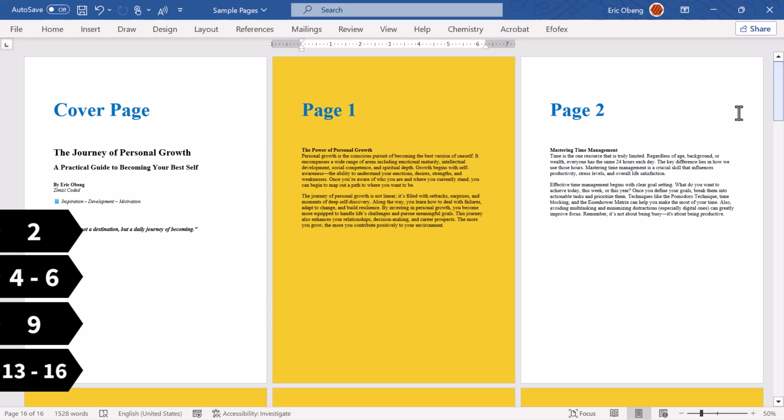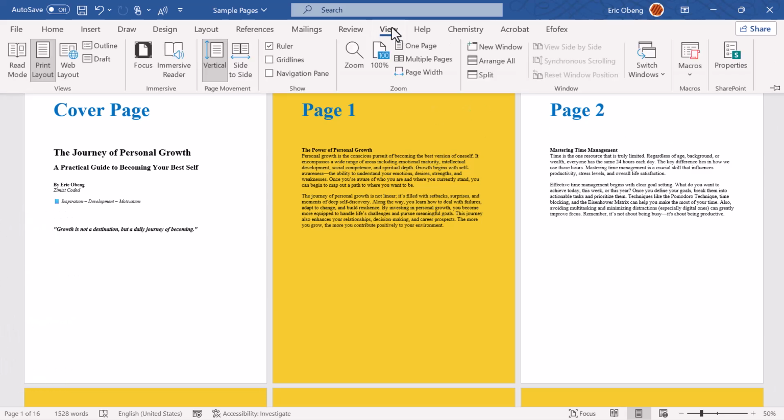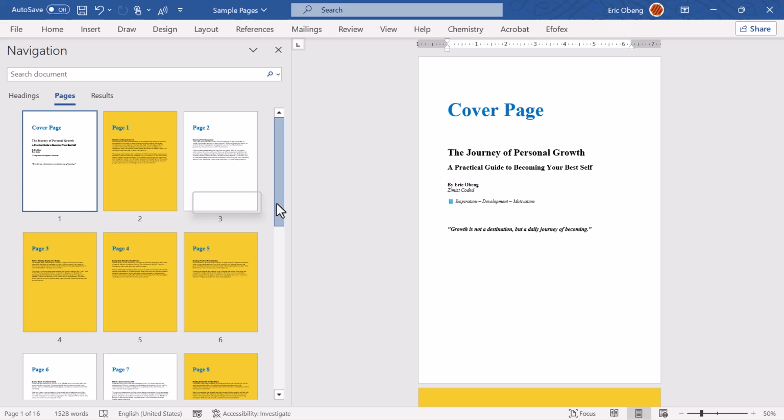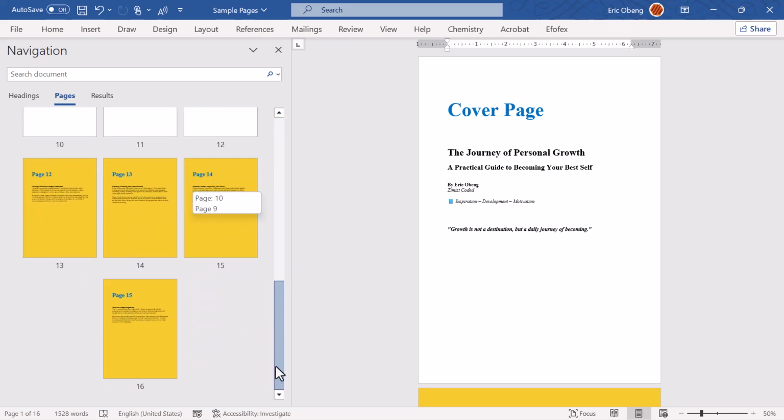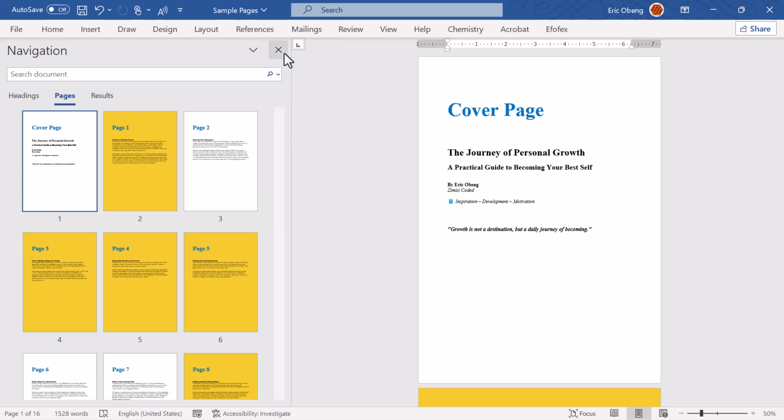To be sure we've got this right, I'll go ahead and open the navigation pane. I'll scroll through and confirm that the content I want to include matches the adjusted page numbers. So far, everything checks out.